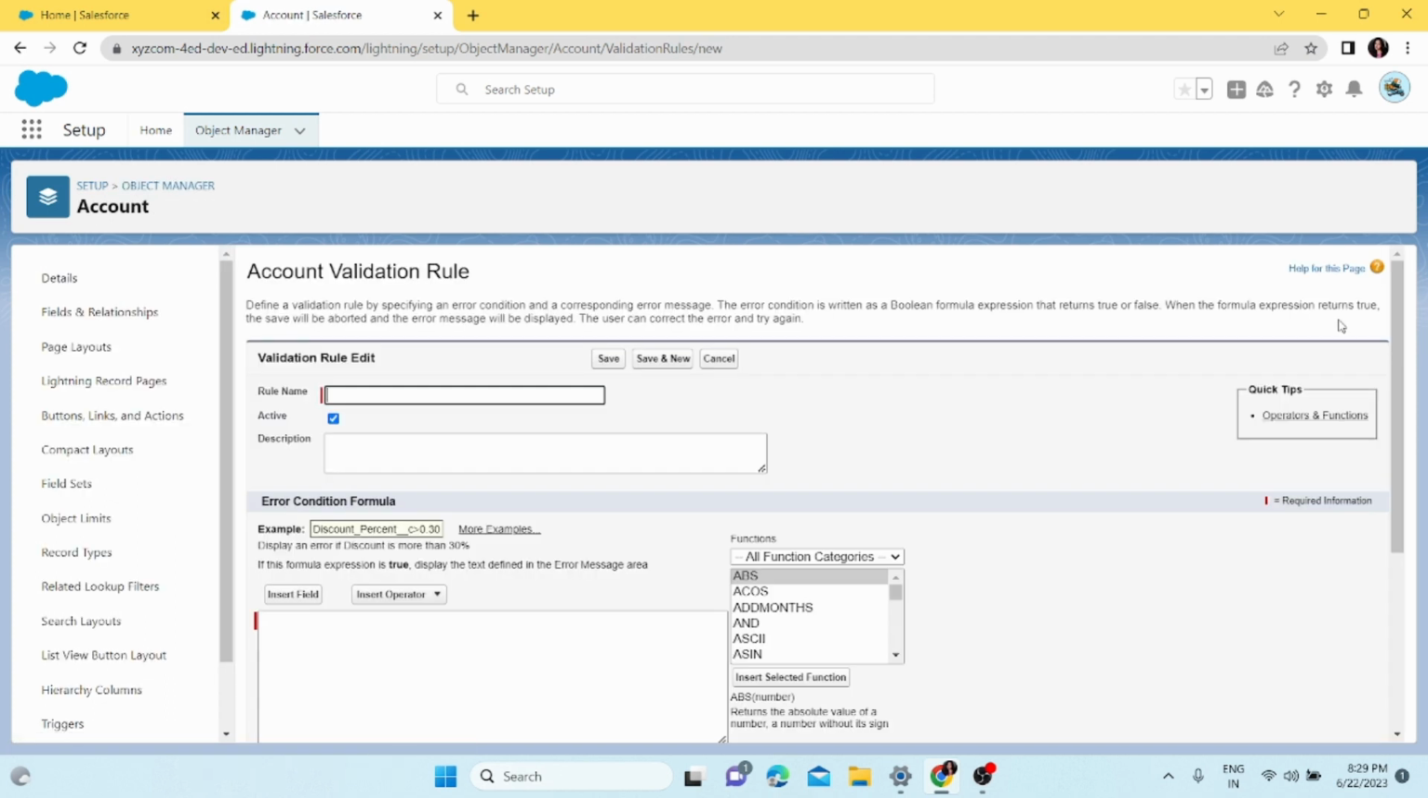Click on new, and before creating my validation rule I will tell you what it will do. This rule will ensure that the account number field is always populated. If the field is left blank when creating or updating an account record, an error message is displayed prompting the user to enter a value. So I'll write the validation rule name, account number validation rule, and it will be active because we are going to use it.